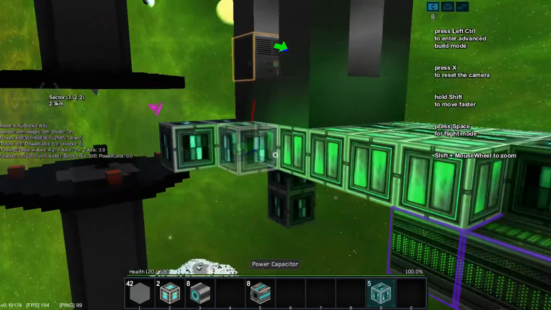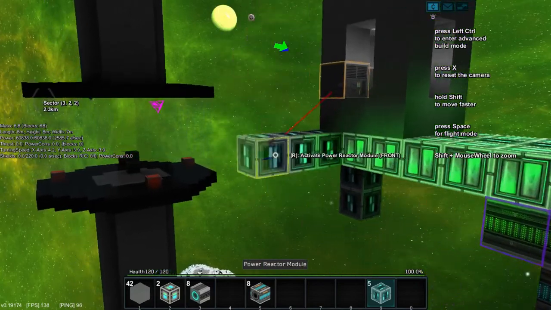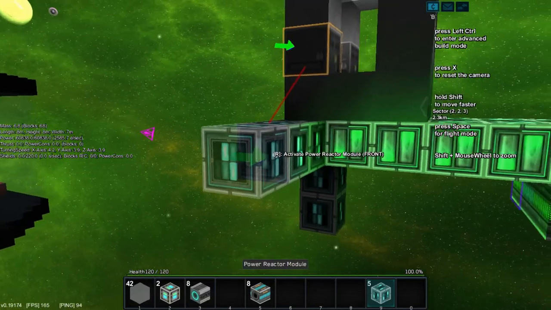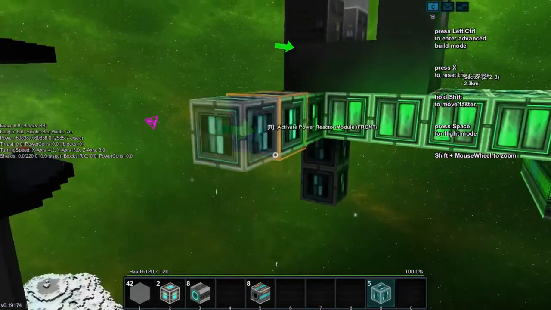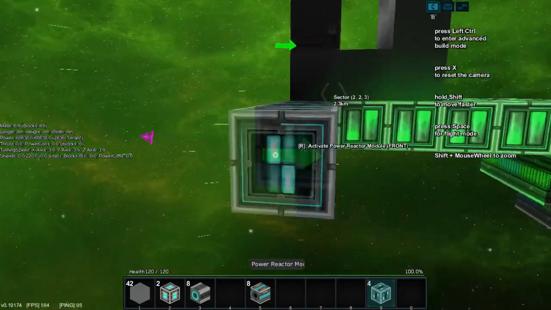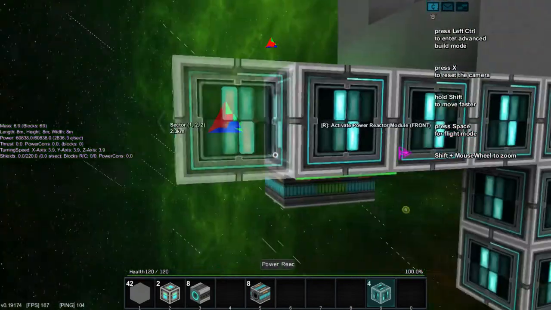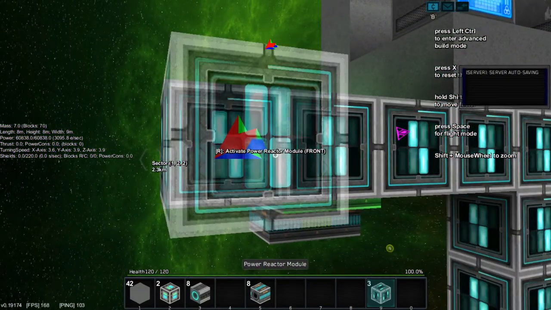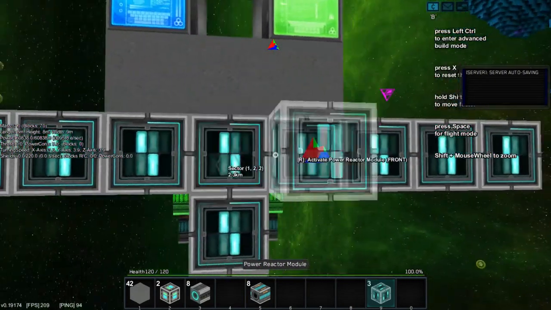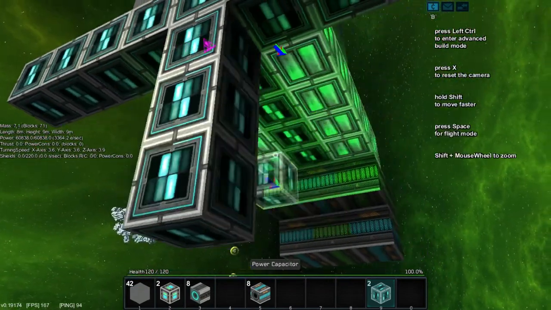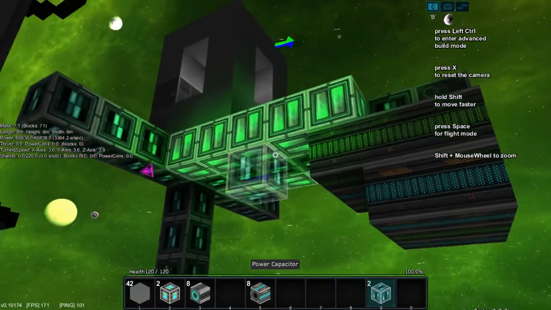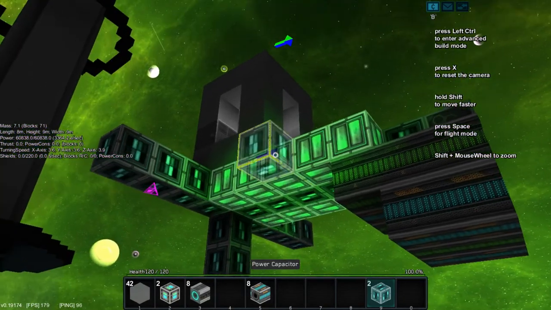Okay, so basically we got our salvager guy here. I think I want to put a couple more power units on here. Let's see, 1, 2. I think one more down here, 3. Okay, so I think that will do it.